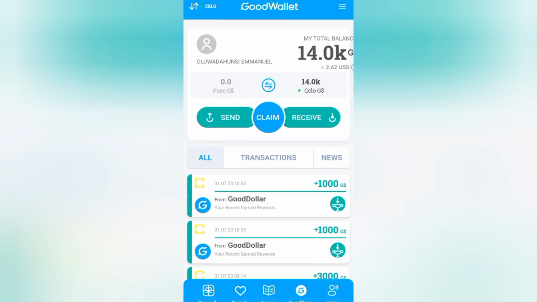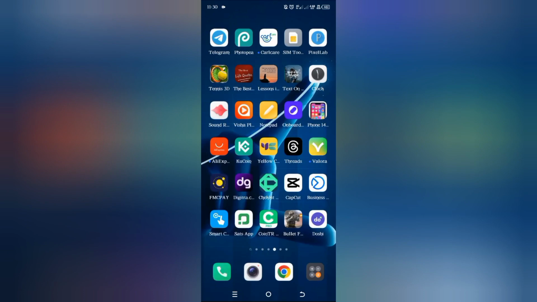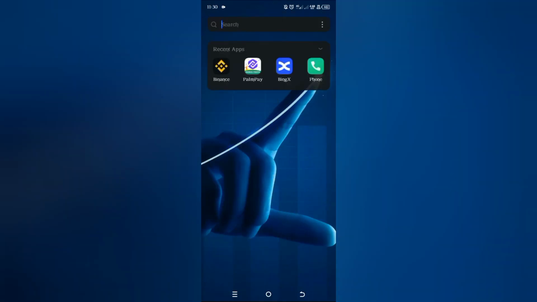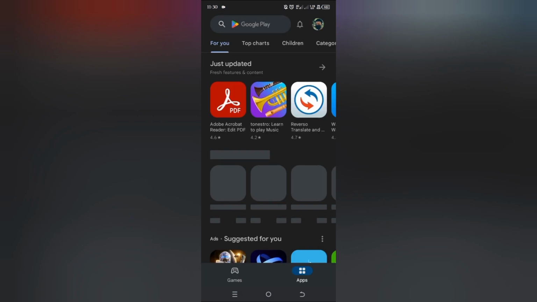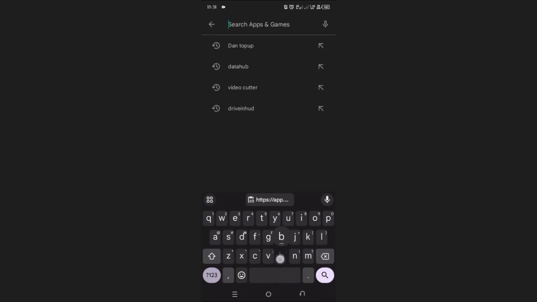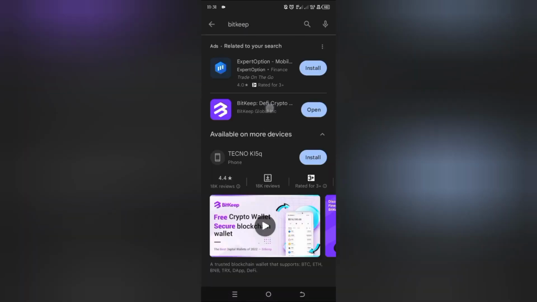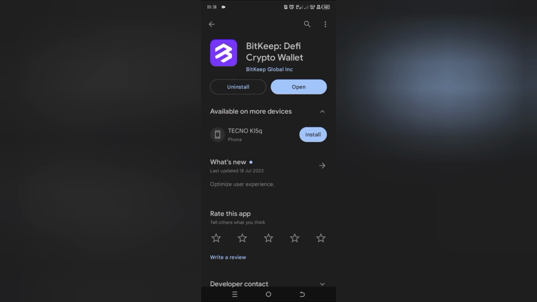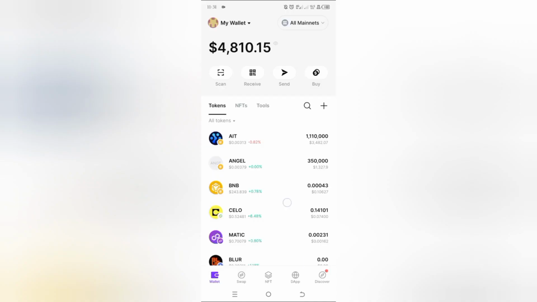Now moving on to how to withdraw. To withdraw, I want you to pay full attention here. Go to your Google Play Store or your Apple Store and install the BitKeep app if you do not have it on your device. BitKeep crypto wallet app. Now this is the app on our Google Play Store. Now once you have the app installed, create an account and this is what you should get, your wallet.